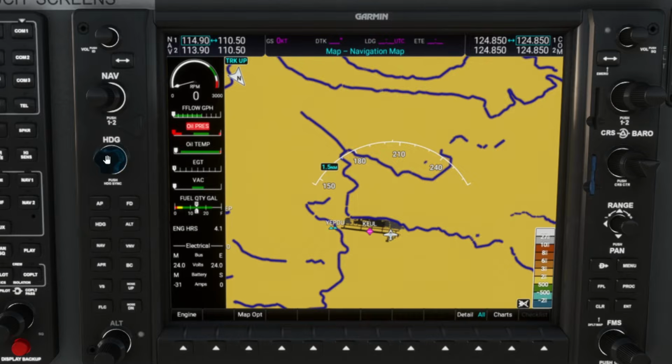This over here is your heading bug. There is a heading bug over on the PFD, and if you are running autopilot in heading mode, then you are going to want to twist this knob to alter your course.